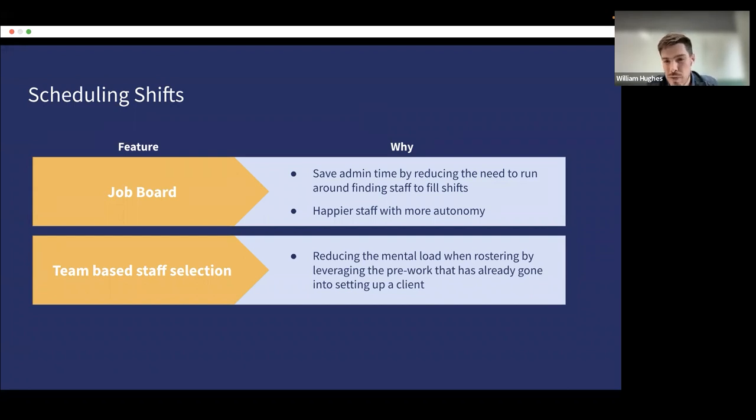The second one is a smaller feature, but I'll go through it today as well, which is the team-based staff selection. This is part of a big push we're on to reduce what I call the mental load while rostering. As you probably all know, when putting in a shift there are a lot of fields to fill in and a lot of implied knowledge needed to schedule shifts. A number of features we have coming up over the next couple of months will try to help with that and reduce some of the mental load while scheduling shifts. This is the first of those.